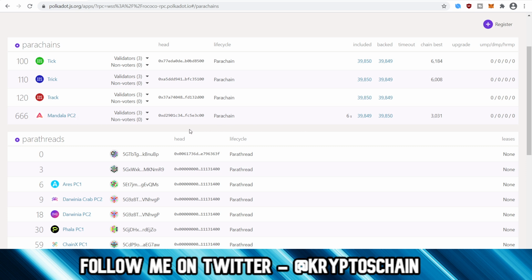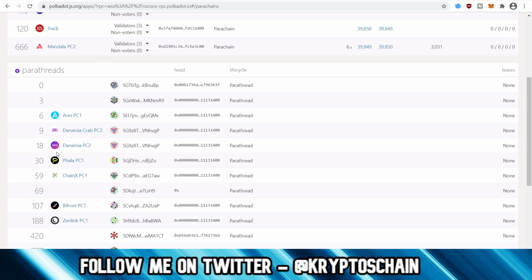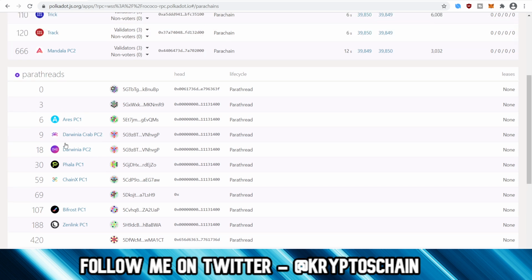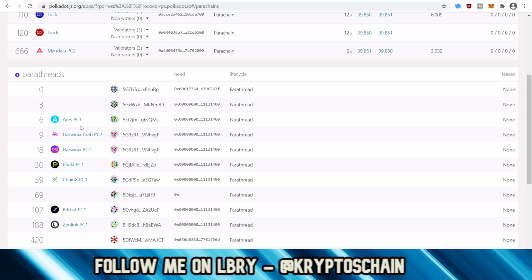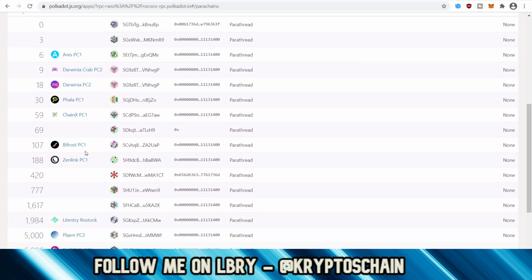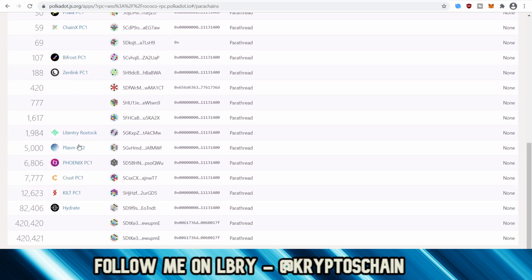So again, this is just testing, right? Doesn't mean anything. Anyone could win this auction, but we can see here that the idea is that they're going to start the next auction, and then you'll be able to bid for any of these. So it could be Darwinia, it could be Fala, it could be Chainex, it could be Bifrost, Zenlink, Light Entry, Plasm, Crossed, Kilt, and Hydra DX. I think this is here.